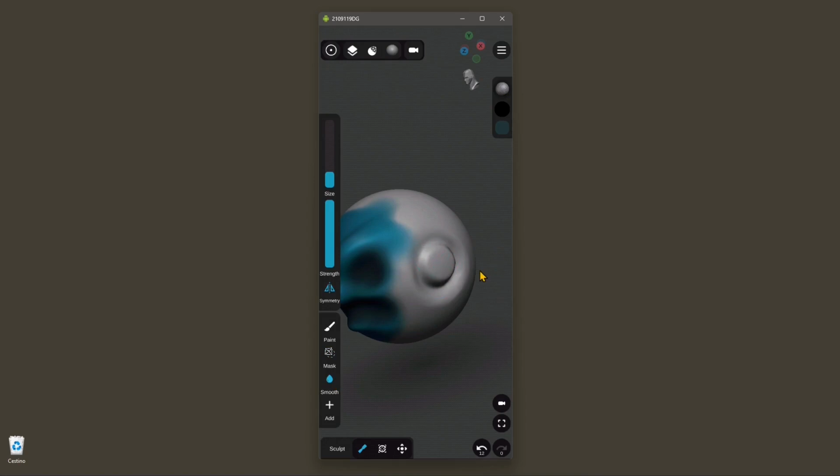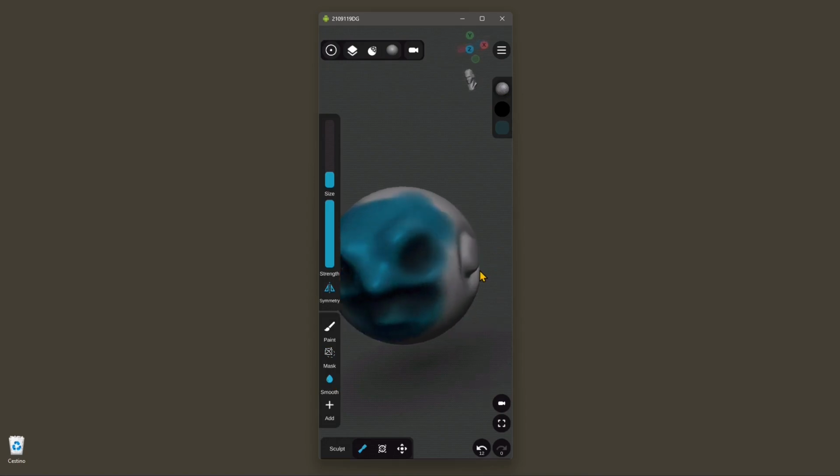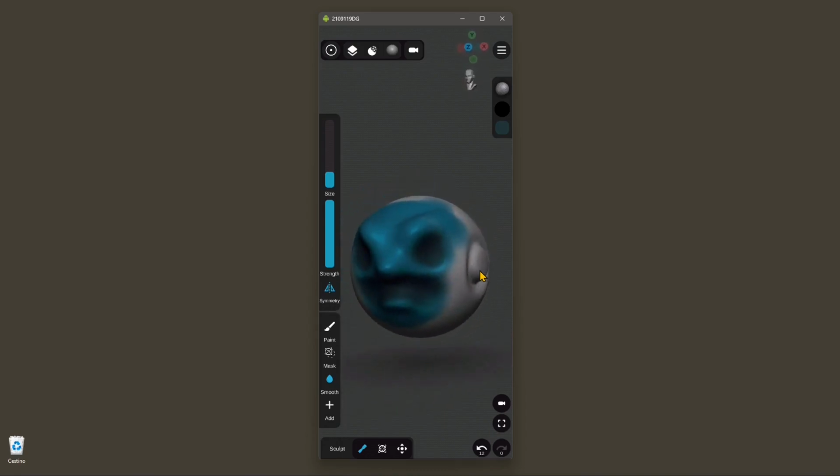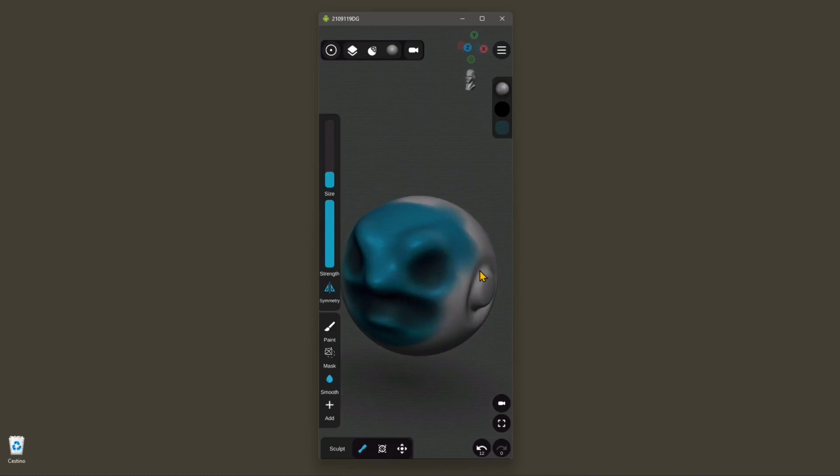So this is kind of a more hard surface, hard part of my character. In this case, I'm just experimenting here. This looks like a character at the moment. And so these are the main areas that you can use, and then you have extra stuff.